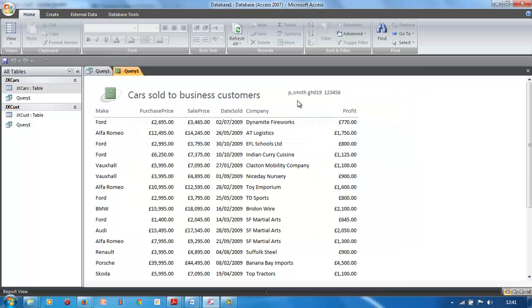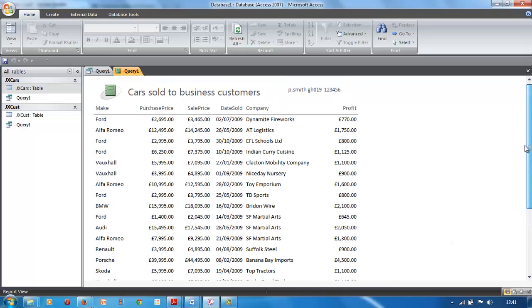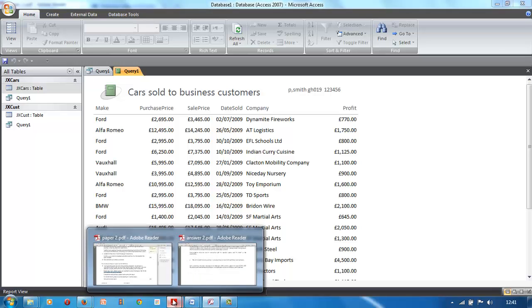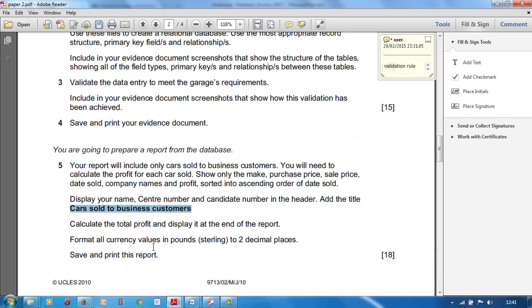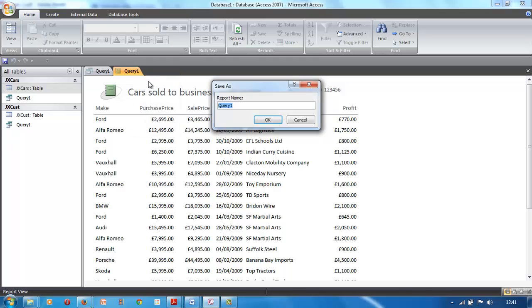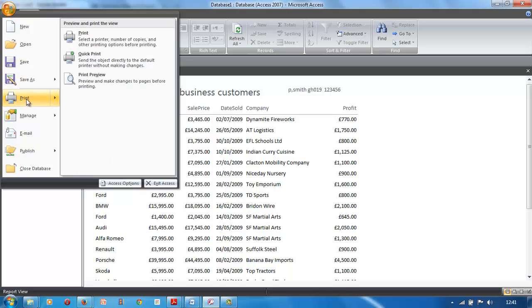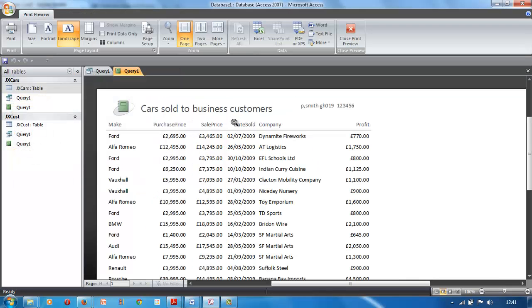Cars sold to business companies. There's your name, center number, student number. There's the total of this column, so the total sum, that's all right. This looks good. Is that what they wanted? Is that all they wanted? Save and print this report. So all you got to do now is save it. Right click, save. Okay. How do you print it? Go file, print preview, and print it. Okay, and that's it.